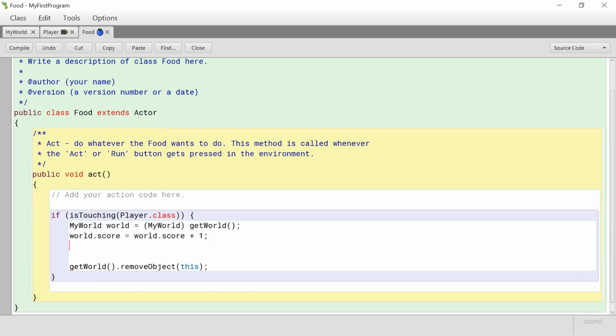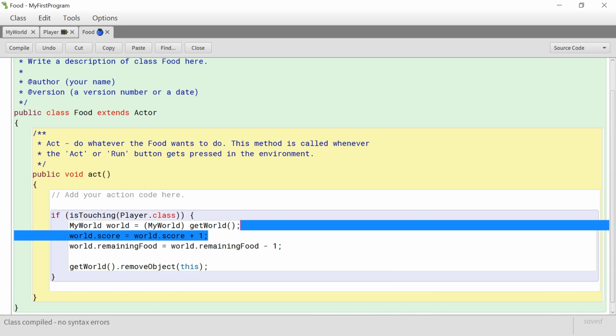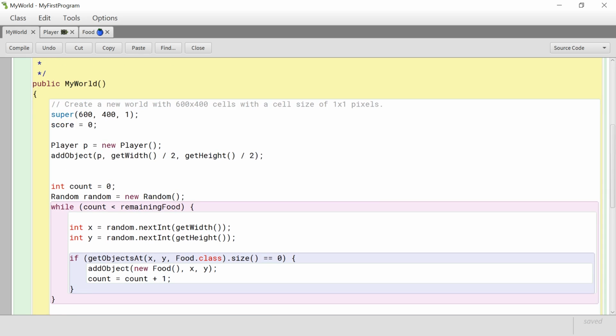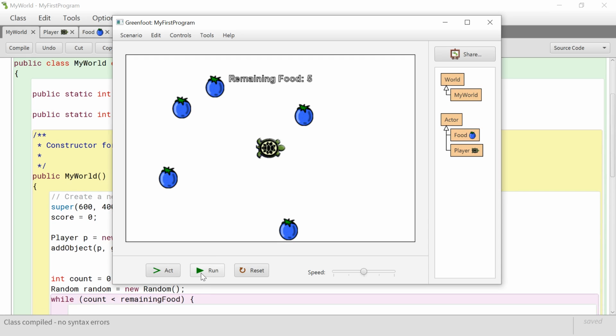Remember how we did this? So we say world.food equals world.remaining food minus 1. We don't need to change that anymore. Remaining food. So we can change this and change the number of food we have here. And let's just test if this works. We have 5 remaining food.